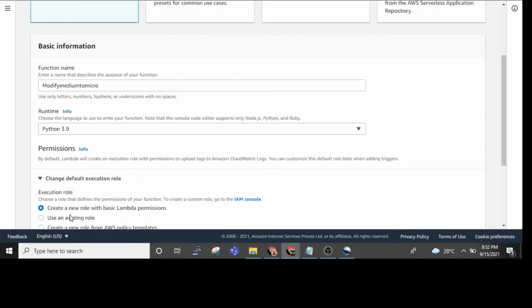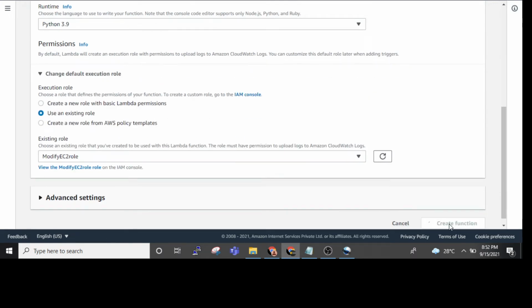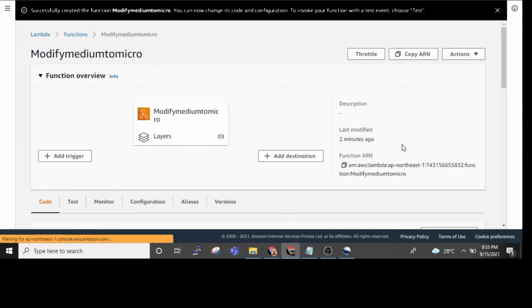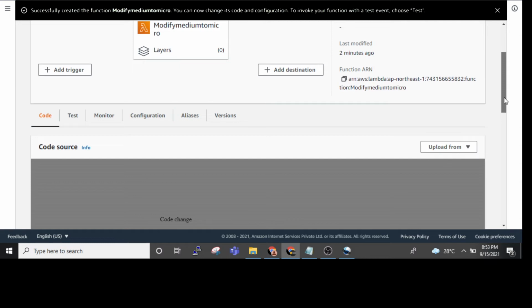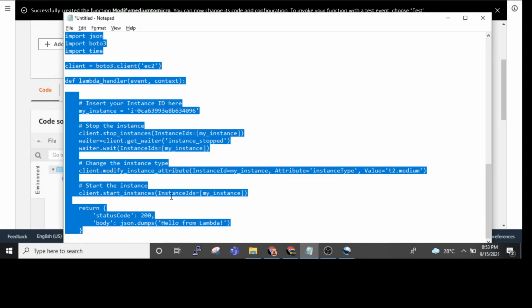Python 3.9, execution role and use an existing role, modify EC2 and create function. Same, we need to copy and paste the code.